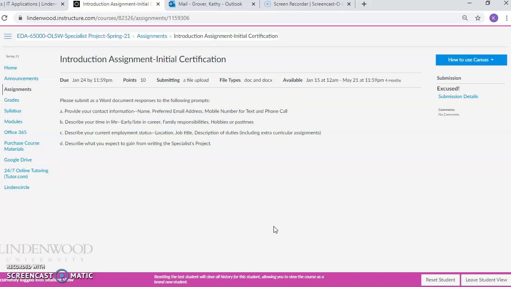I live in the Springfield, Missouri area, and my role before I retired from public education, I was a high school math teacher for 10 years, and then I worked in central office for 13 years. I was assistant superintendent for curriculum and instruction. And so that's been my role in education.